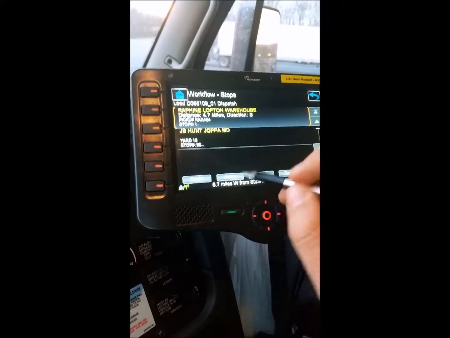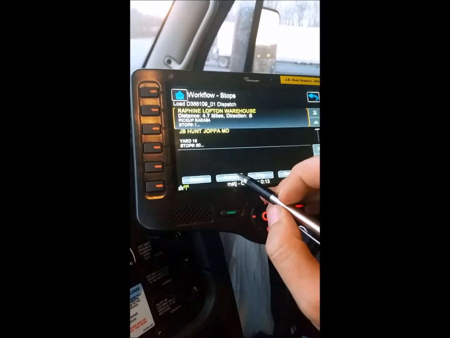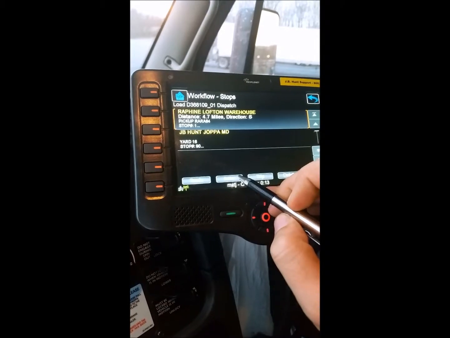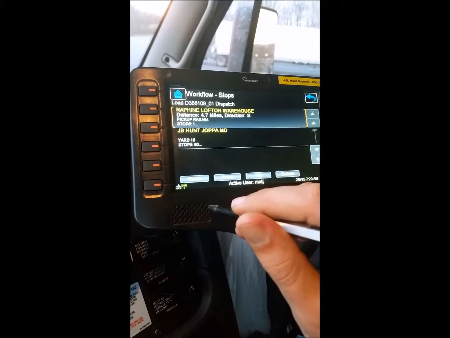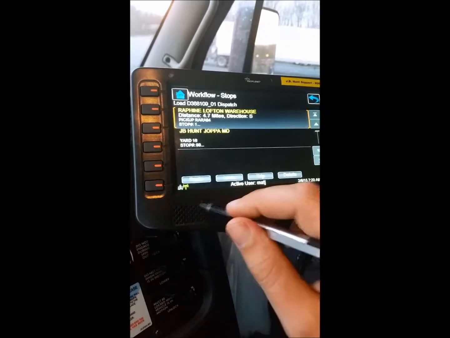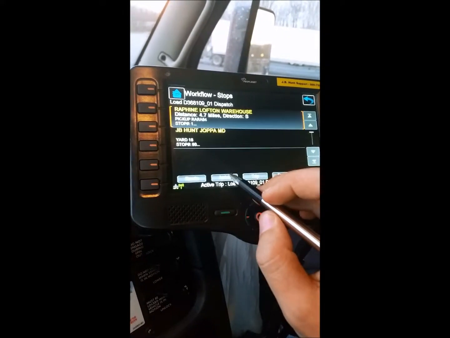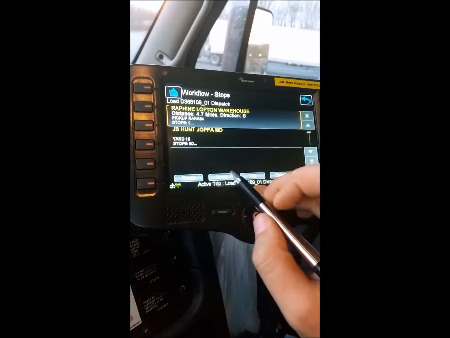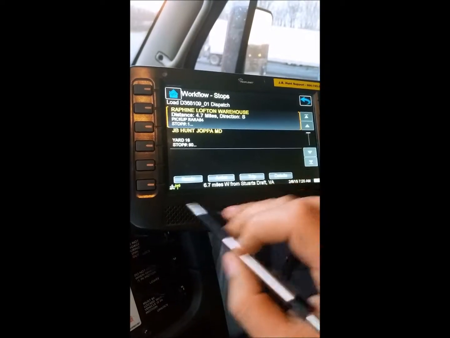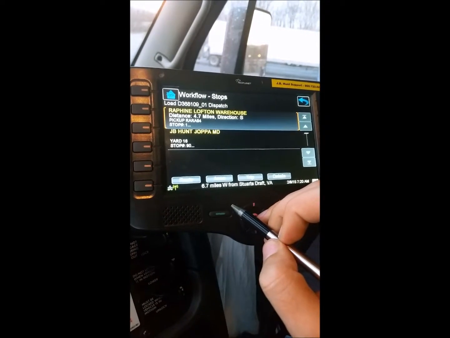When you get there, you click arrive. If you don't manually click arrive, a screen will pop up asking you if you're at the right place. You can click yes or no. I tend to click no, and then I come in here and I click arrive once I go on duty. When you click arrive, that does your entire loaded call.